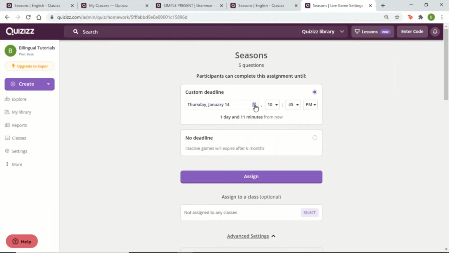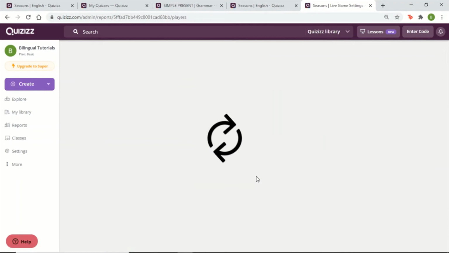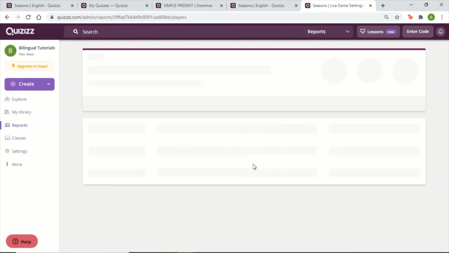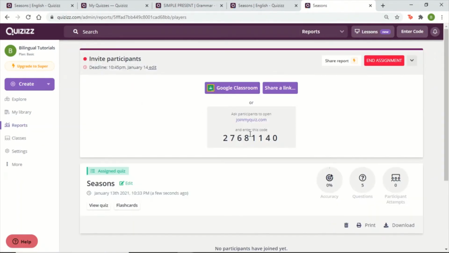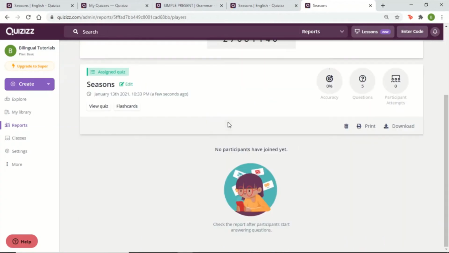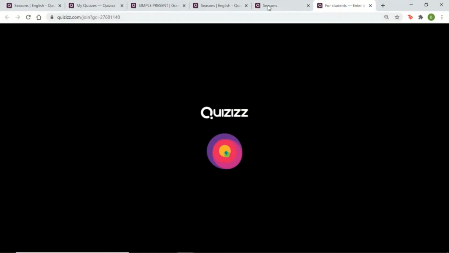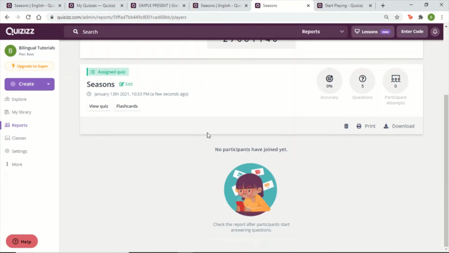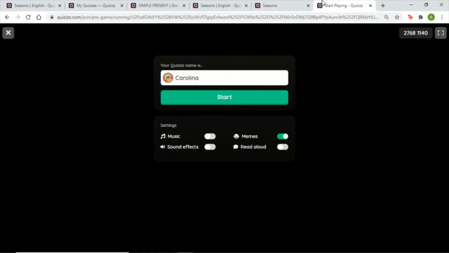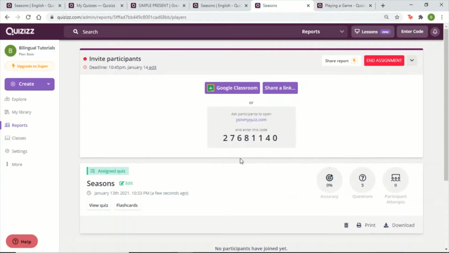Basically, you select the deadline, then you assign it. When you click assign it, you are going to share it. So you're going to share this. And that's it. You click here, and students enter. So you share this, and your students are in here. You're going to see the answers. So let's just do it so you can see how it's going to look.